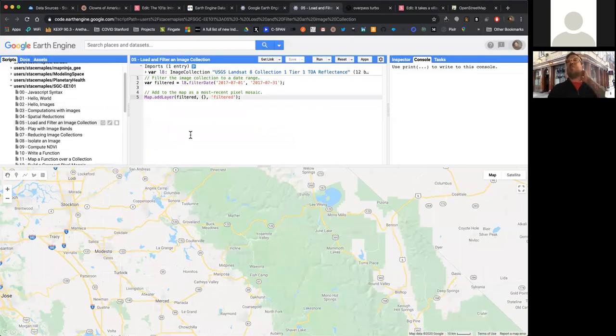Any questions so far? Shannon, you got anything in the chat for me? Yes, I have a couple of them. Some people are sending me private messages. We jumped over into Google Earth Engine, and I put a note out to everyone that after this demo, Stace is going to talk to us about how to access Google Earth Engine and which account you should use. So I'm going to put a pin in that.